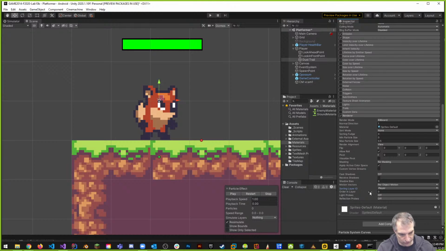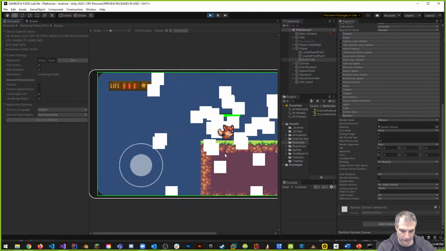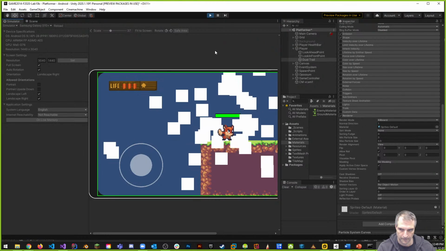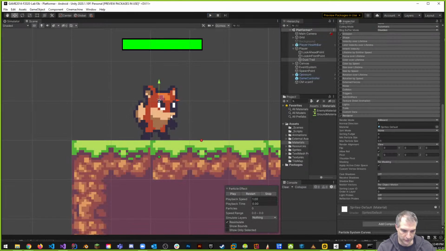And without making any changes to the order in layer, if I press play, now you'll see the same thing. You'll see that these little boxes come out in front. Again, not really what we're looking for yet. Okay? Not really.